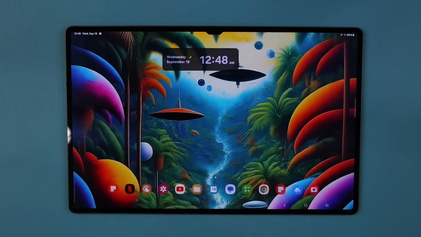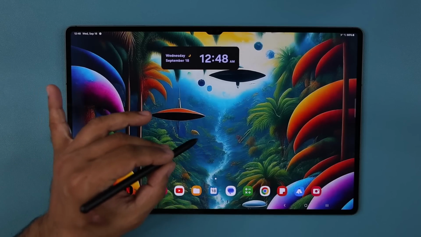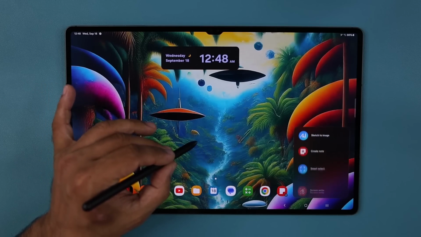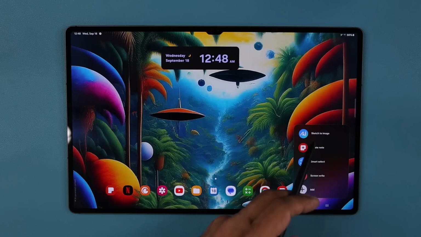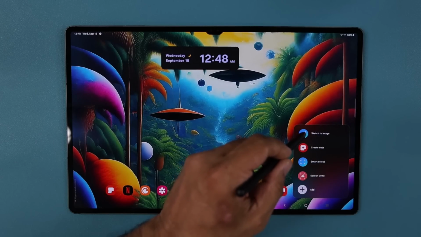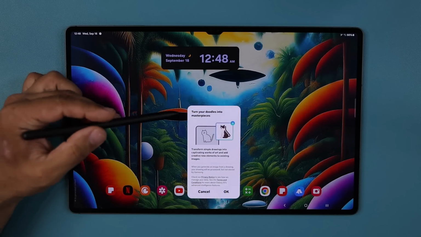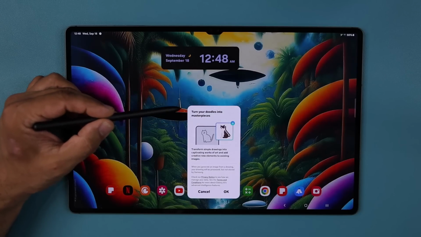So I'm going to go home, and here's the S Pen. I'm going to bring up the Air Command menu, so all I do is bring the S Pen next to the screen, press the button, and that is the S Pen. You can see we have the brand new sketch to image functionality. So when I tap this for the first time, it is going to give me a quick tutorial. It says, turn your simple doodles into masterpieces.